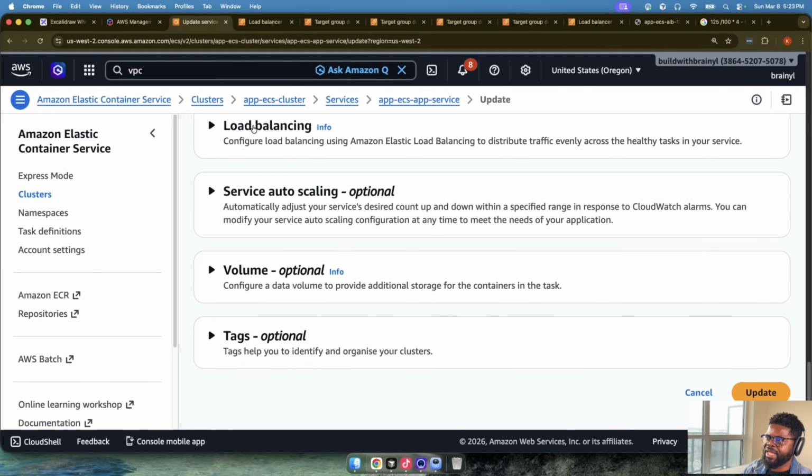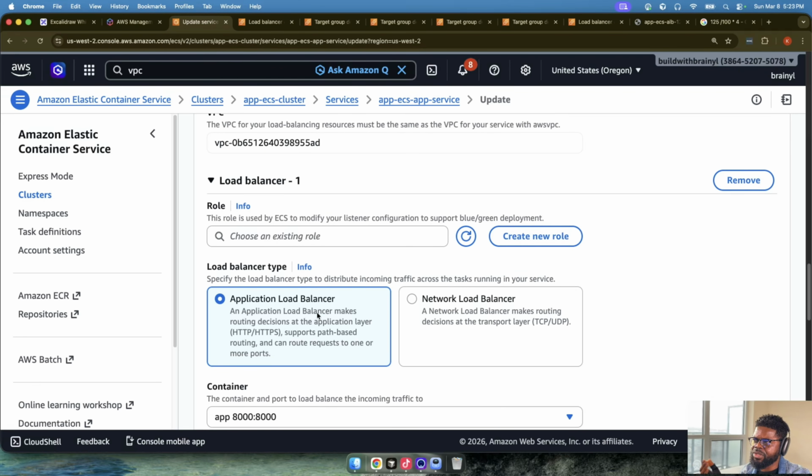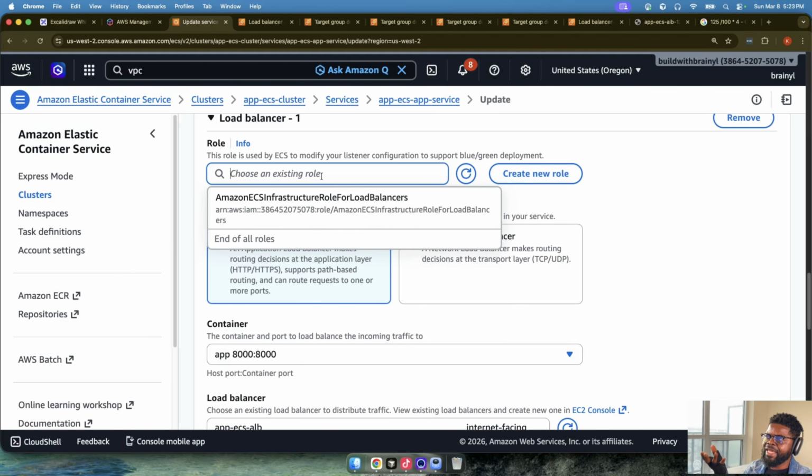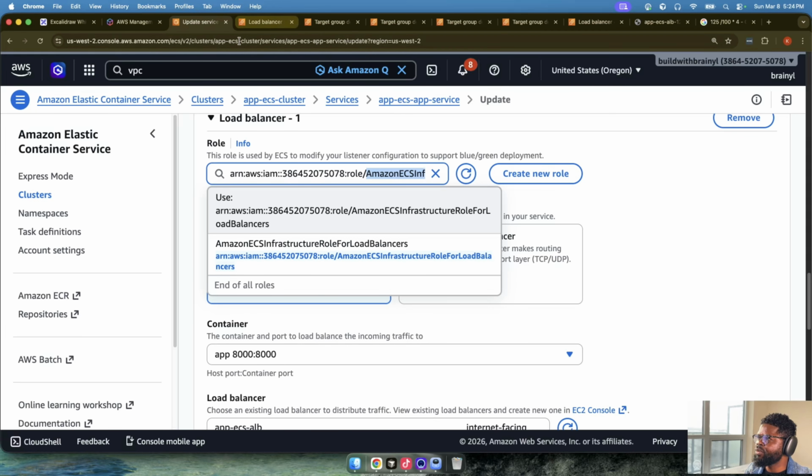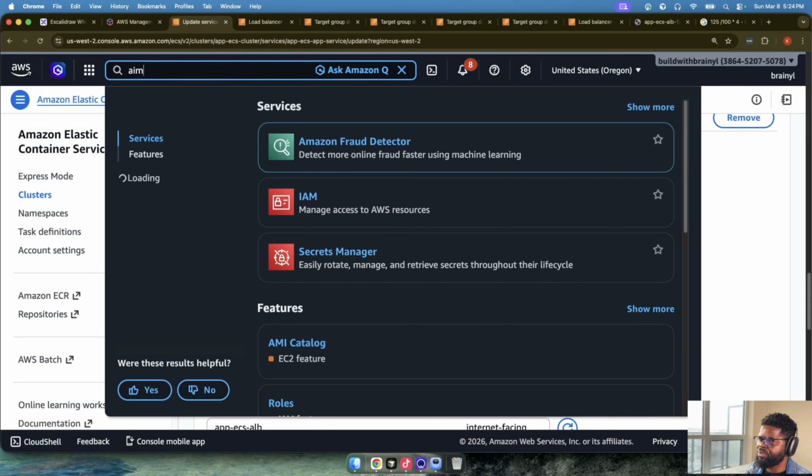So if we go back to the load balancer, there are a number of things we need to provide. It's going to use an application load balancer. It needs a role, right? That role, I already have it, but it's not hard. So I'm going to look for that role so that you see what I created. Okay, if you actually see that role, it's just a very simple role.